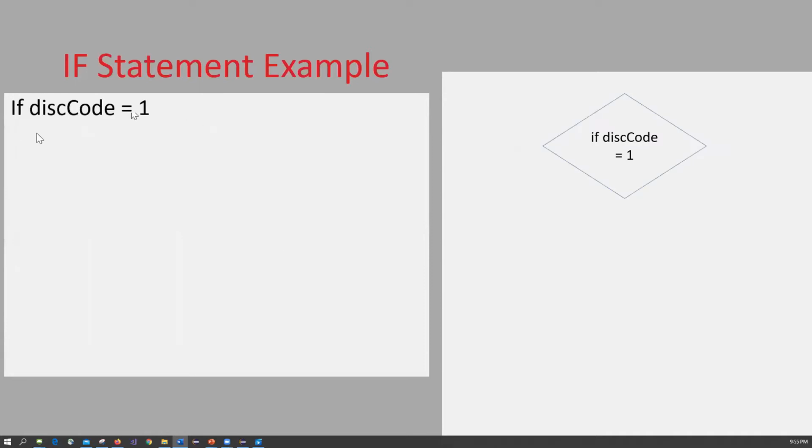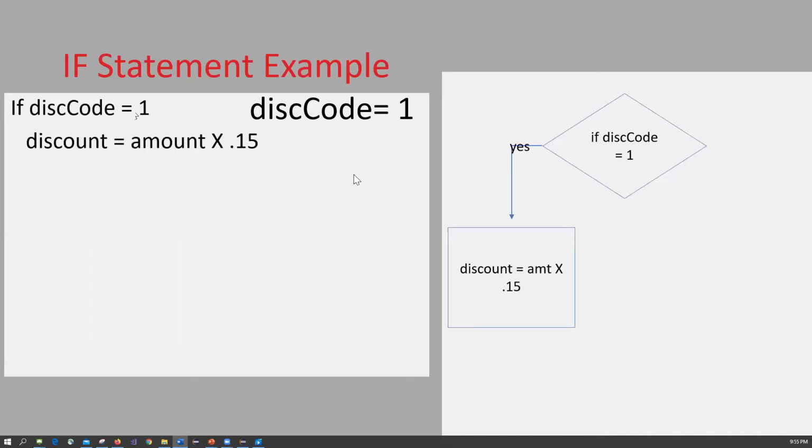So we start with a condition: if discount code is equal to 1. Well, let's say discount code is equal to 1. So we ask, is discount code equal to 1? If that is true, we're going to set the discount to 15%.